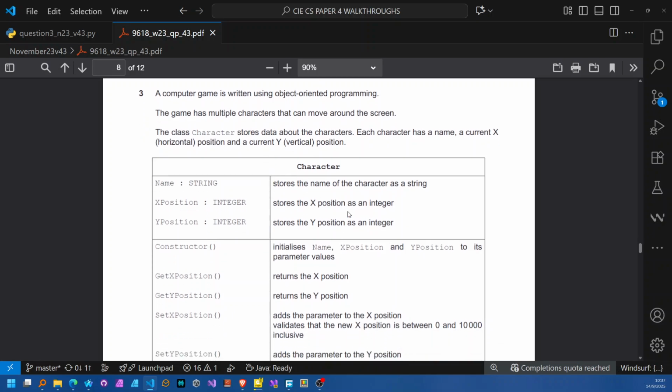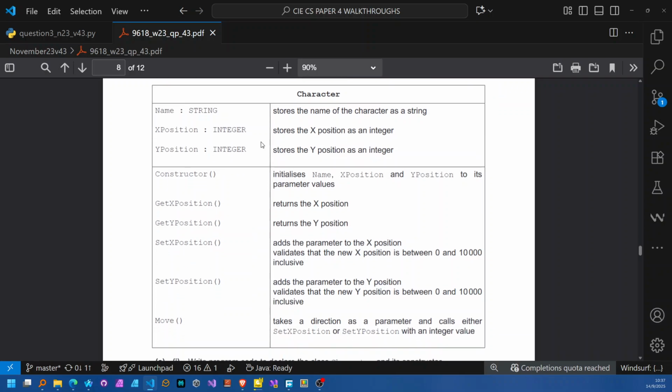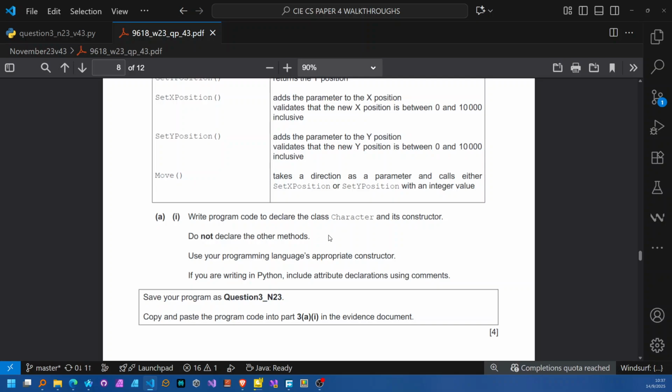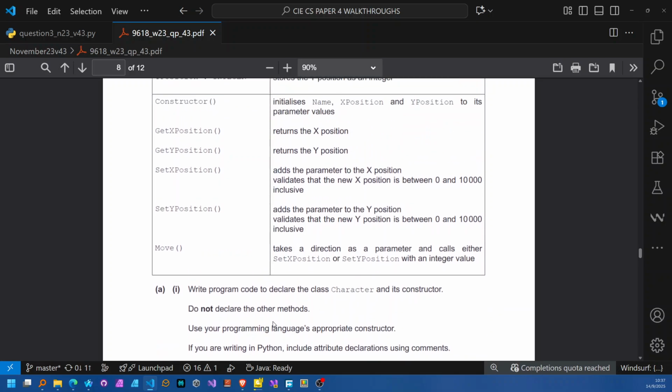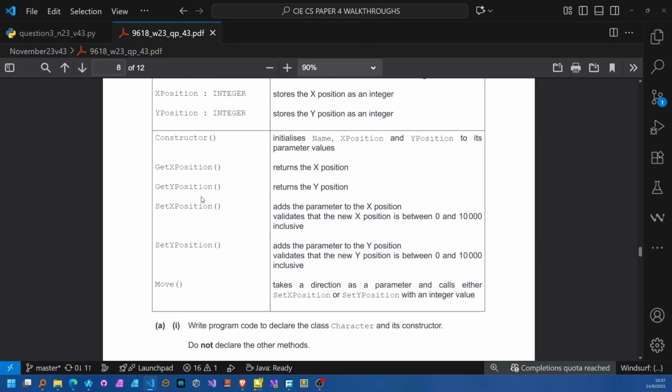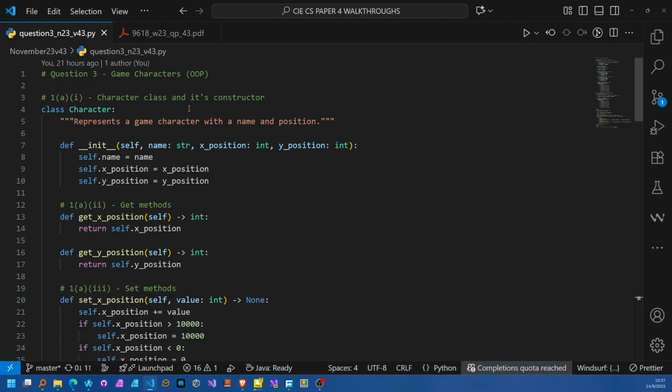We are given a class diagram that represents a computer game that is going to be created. So we have this character class that represents a character in the computer game, as it were. By now you should know that the first section are the fields inside of the character class, and the second section down here would be the methods or the functions inside of the character class. Our task here is to write program code to declare the class and its constructor, and we are not to declare any other methods. So let's actually go ahead and look at that implementation there.